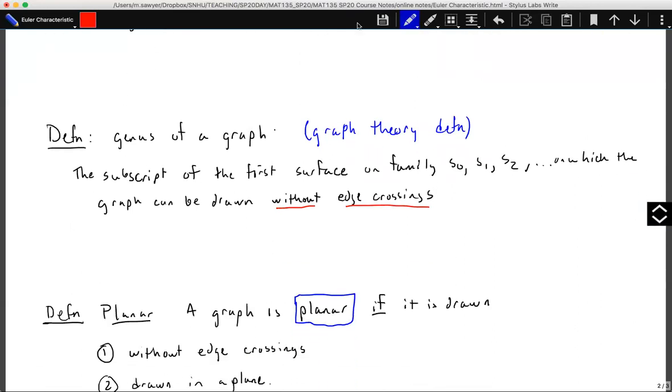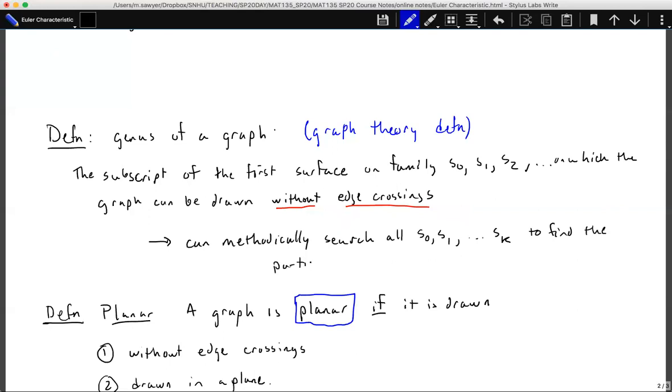So without edge crossings, this gives us an idea that we can methodically search all of our surfaces up to some surface Sk to find the particular surface for its genus. So finding that particular number of holes that I need in order to draw my graph without edge crossings.